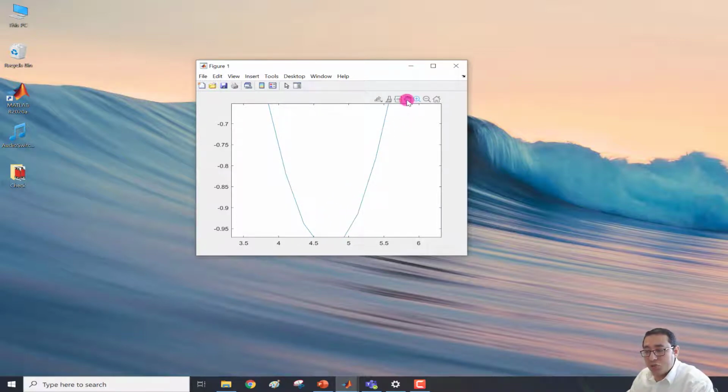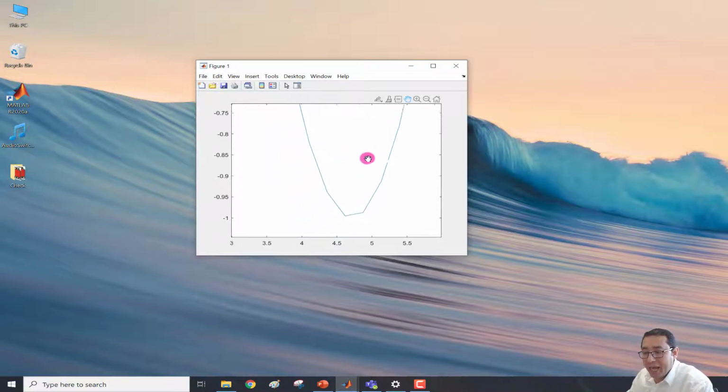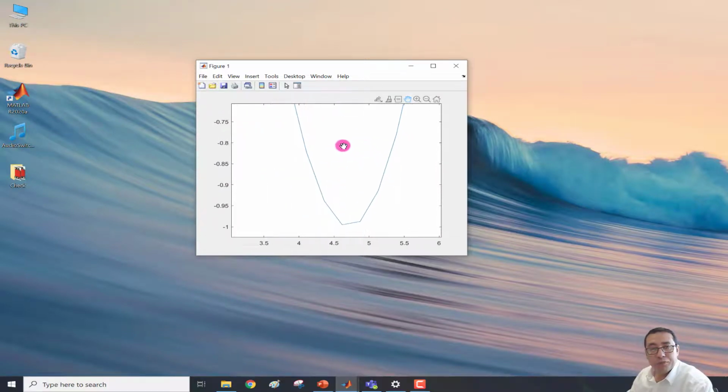What if I need to move around? Please notice that zoom in, the plus, is now blue. Once I click pan, which is kind of a hand, it will be blue, and a hand icon is shown on the figure, because now I can click and drag the window to navigate and check other parts of the plot.